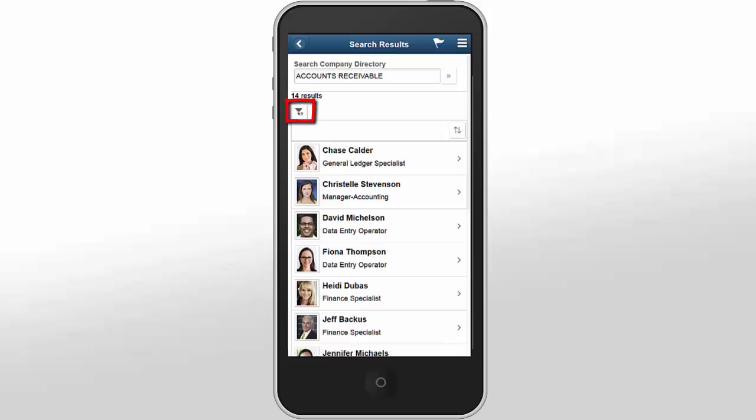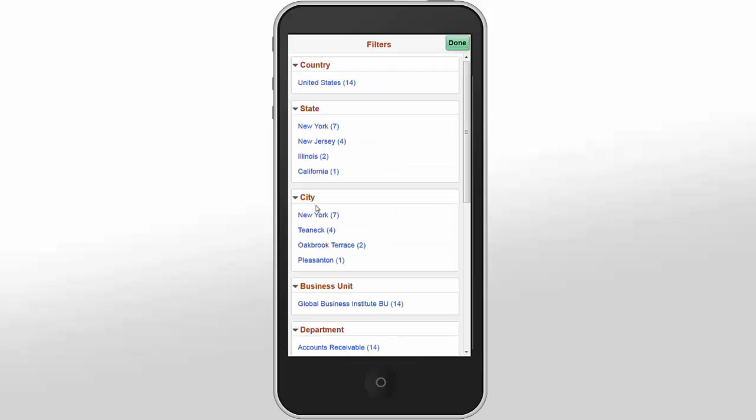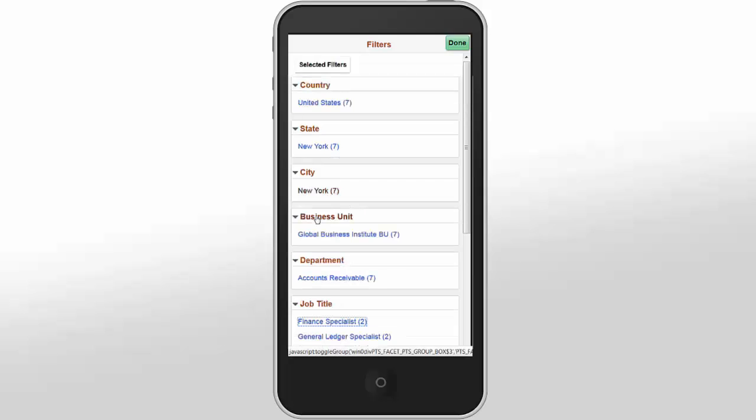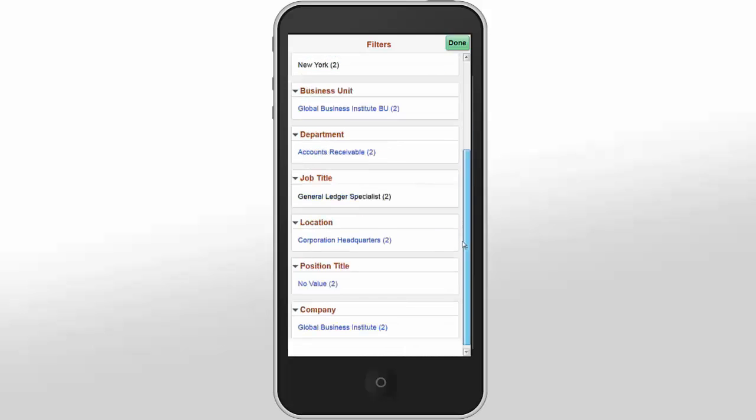On larger devices like tablets or workstations, the Filter page content appears in the left panel and the search results content in the right panel. The Filters page uses facets that enable you to narrow your search. Each facet lists the number of employees that fall within that item.